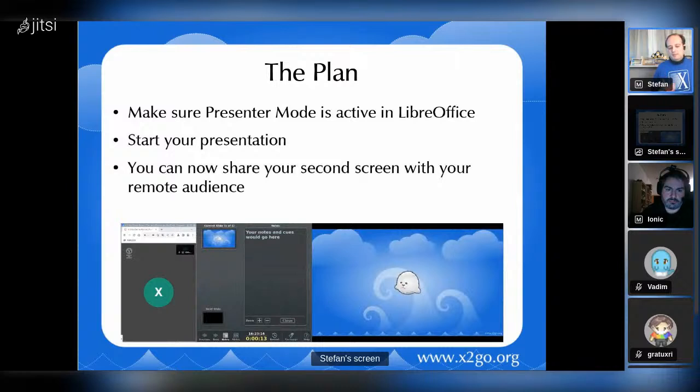So in LibreOffice, again, make sure that the presenter console is active and start your presentation. And now you can share the second screen with your remote audience. So anything to the right of this line is the second screen, and this will be shared with the audience. You can see your own notes here. You place your cursor somewhere here, so you can click right and left to scroll between your slides. And over here would be your Jitsi window, where we would select the screen sharing, and everybody can see what you're doing.